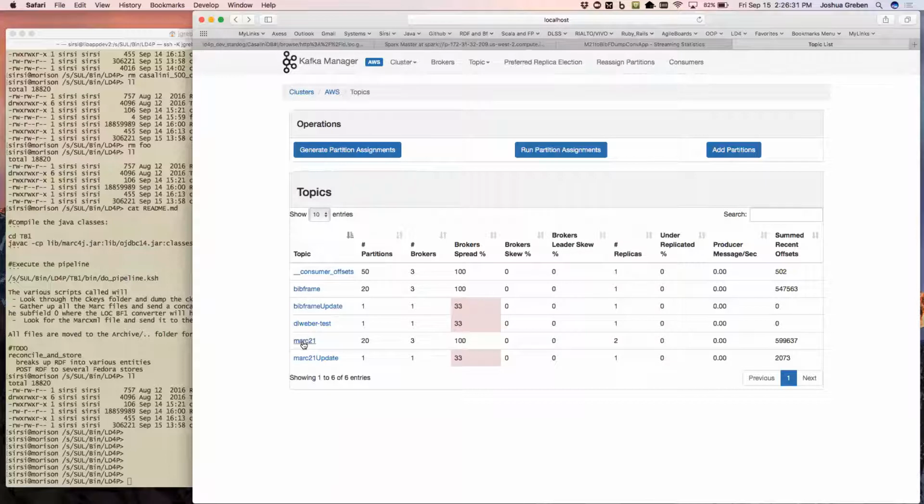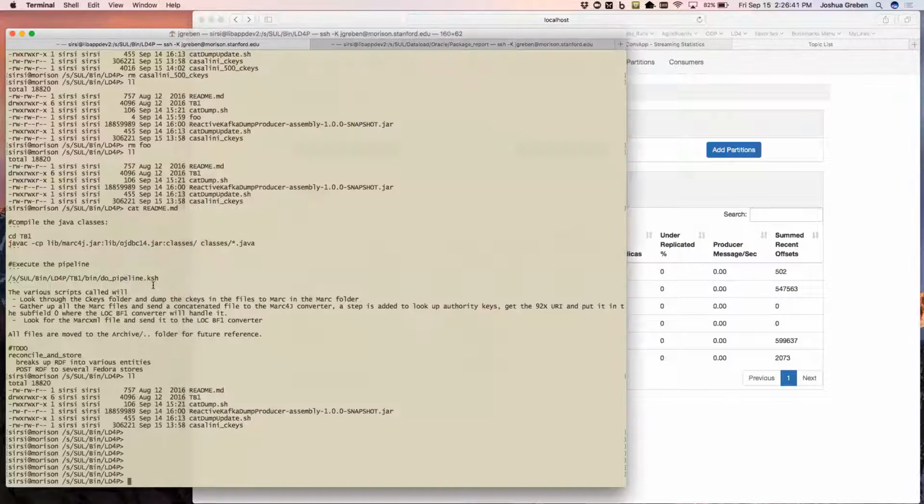And the producer is going to produce data to the MARC21 topic that Josh is going to present now, and then we're going to start the pipeline. Okay, so now I'm going to switch over to the Symphony server that actually has the catalog data that we're going to produce by doing catalog dumps from the Symphony database, and then run the reactive Kafka dump producer that's going to send the data into the pipeline. So I'm going to go ahead and do that now.